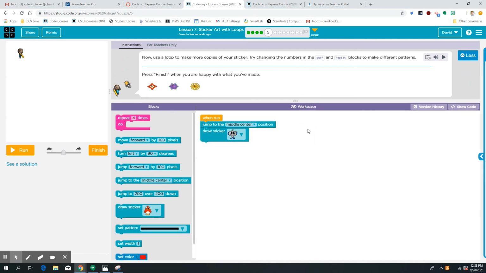All right. Now, use a loop to make more copies of your sticker. Try changing the numbers in the turn and repeat blocks to make different patterns. Press finish when you are happy with what you've made. Okay, so you can make some patterns with these guys. So let's use a repeat. And we're going to snap that in.